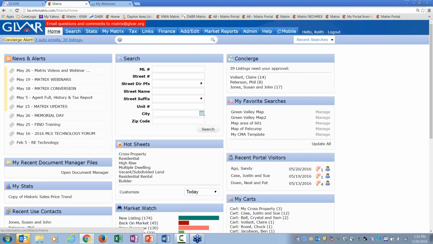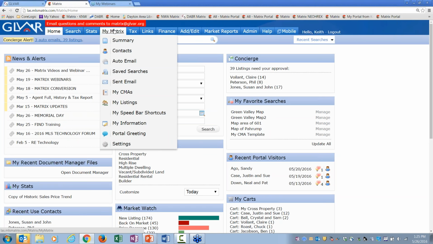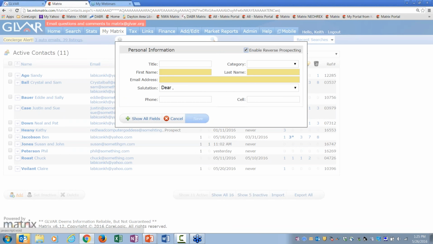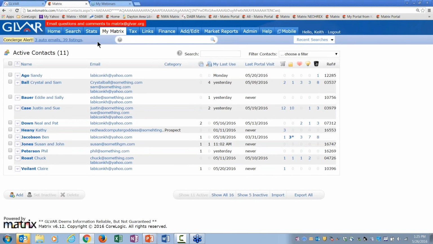So starting from scratch, if you get a new client in here, and let's say the client is Sam. Sam is your client. Let me go through the steps. The first step, and you don't have to do this first step, is to go to My Matrix and go to Contacts, and then you could go down here and add Sam to your contact list. But you don't have to do that.